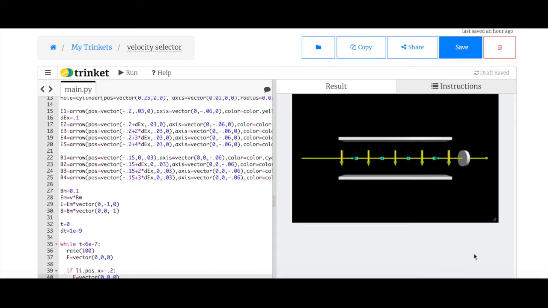I will link a video describing the velocity selector down below, and you should look at that first. But the basic idea is to shoot a particle in an electric and a magnetic field, and if the velocity is just right, the force from the magnetic field and the force from the electric field will cancel, and it'll go straight through.